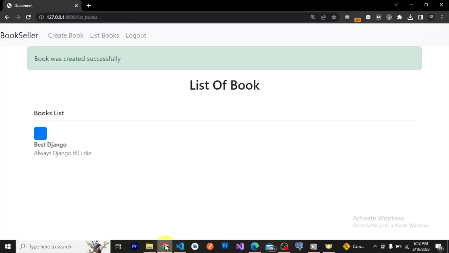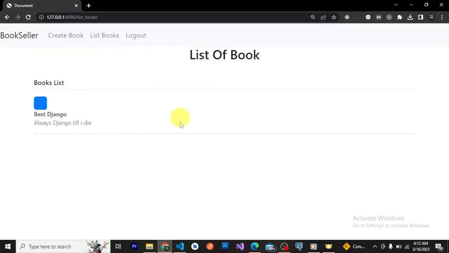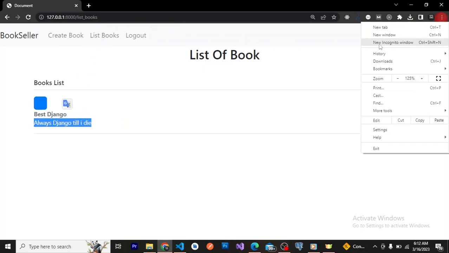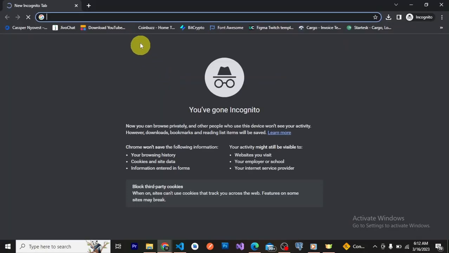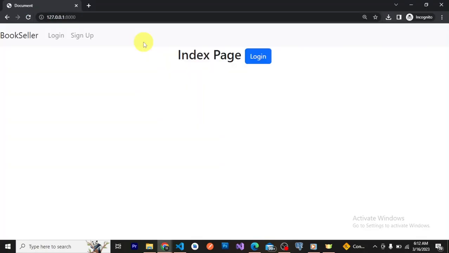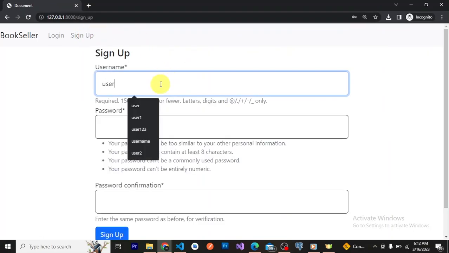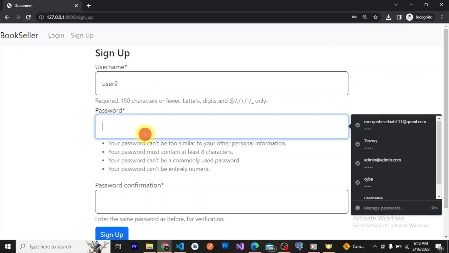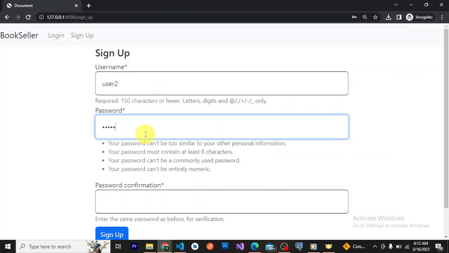So if we refresh again, you can see we are still seeing this book here, because obviously this book was created by the currently logged in user. But if we open an incognito window, let me open an incognito window, go back to localhost and create another user. Let's say user 2, then let me enter another password.